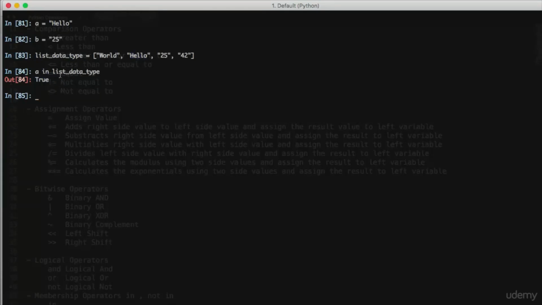Similarly, also check with not in. A not in the list. False, because the value of a exists in the list, and hence the result should be true for in. But when we check using the not in operator whether a is not in the list, no, of course a exists, and hence the result was false.